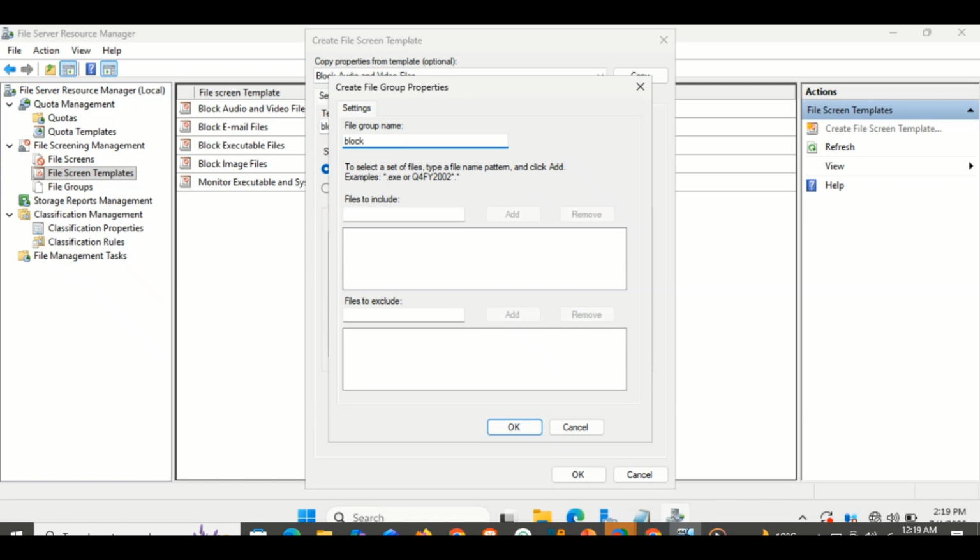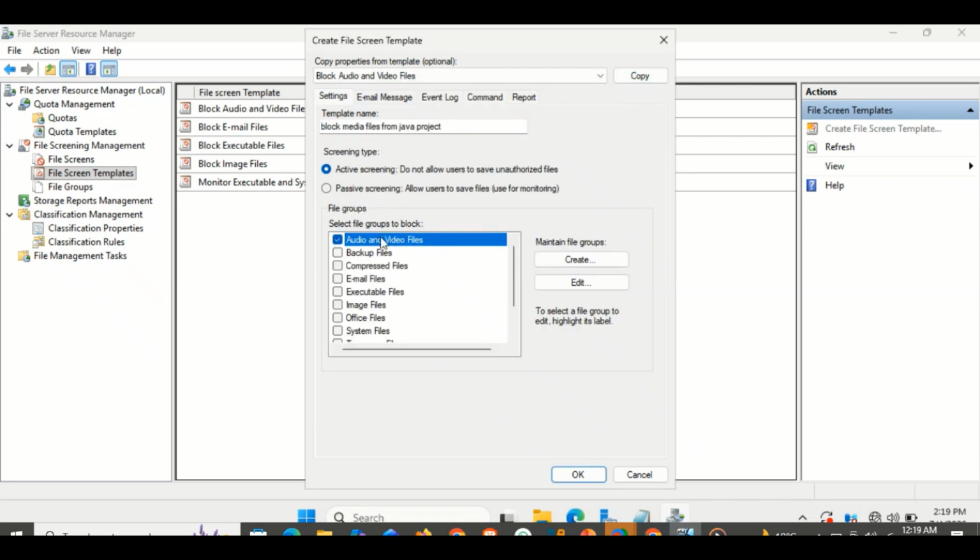To create a quota template, go to the FSRM console. Expand the quota management section in the left tree view. Click on Quota Templates. In the Actions pane on the right, click Create Quota Template.